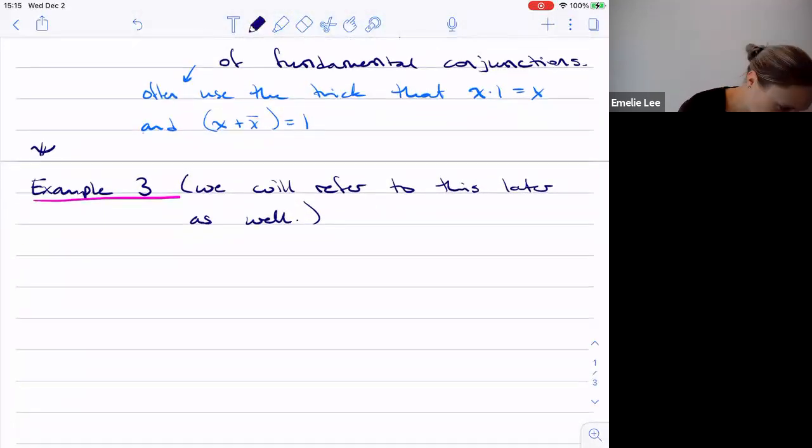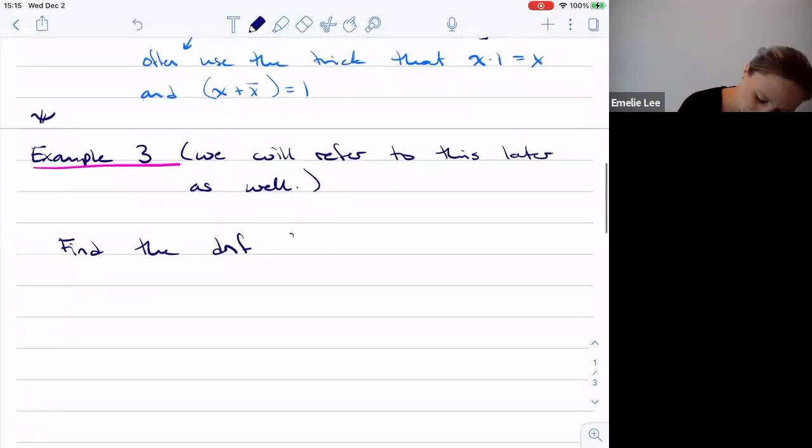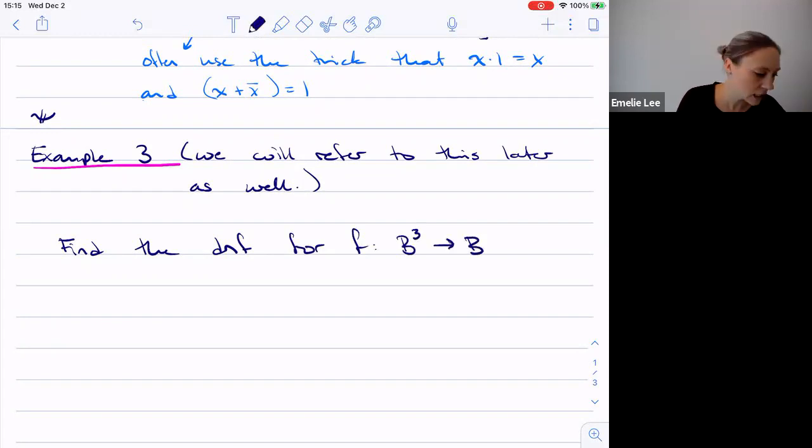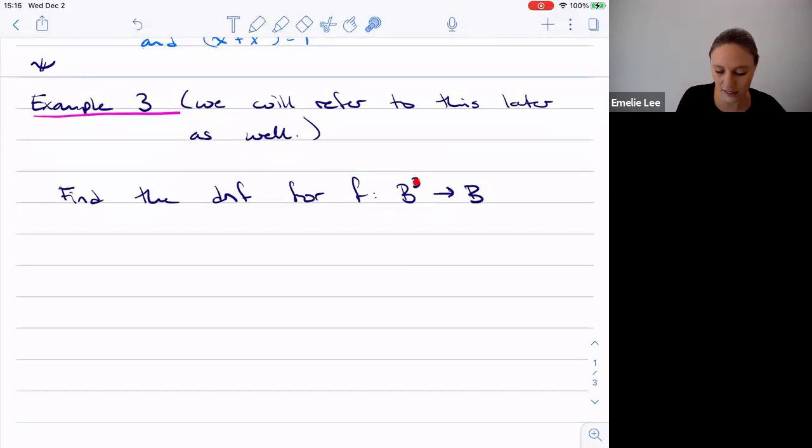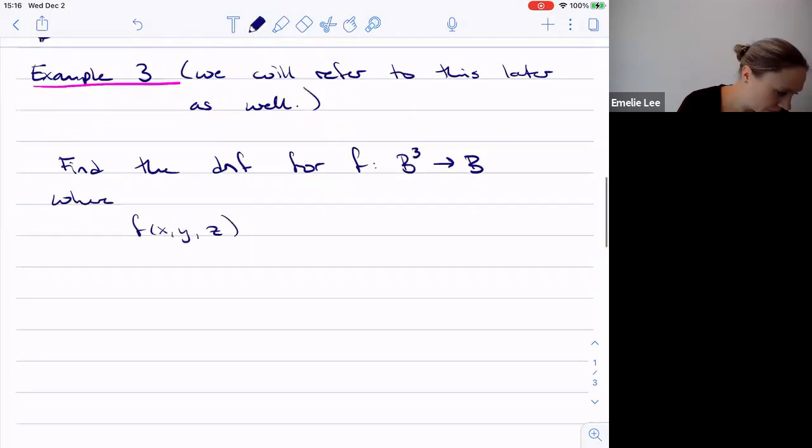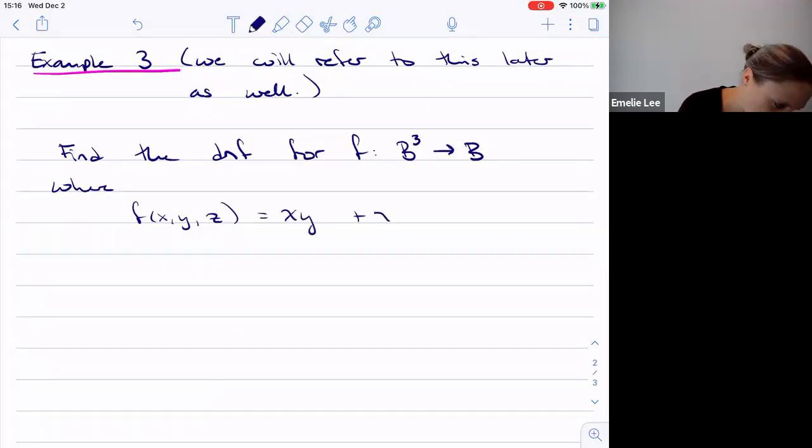Okay, so what I want you to do is find the DNF for a function that takes 3 variables and turns them into 1. This part is more a formality, but it highlights that you're going to have 3 variables. You can use X, Y, Z, or later I use W, X, Y, and then 4 variables, W, X, Y, Z. It doesn't actually matter which variables you use, but there will be 3 of them. You could use A, B, C if you want. Could be weird, but it would work. Where F of X, Y, Z is going to be XY plus X bar Z.